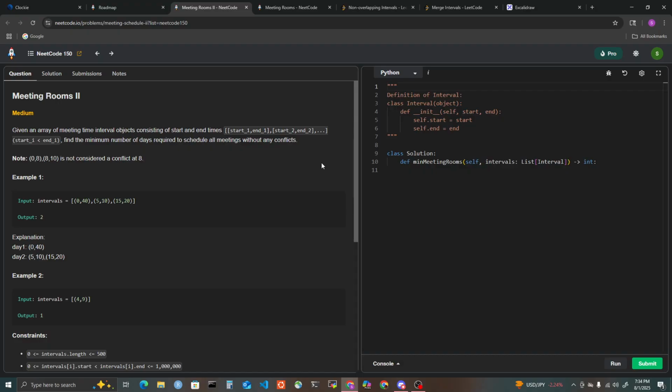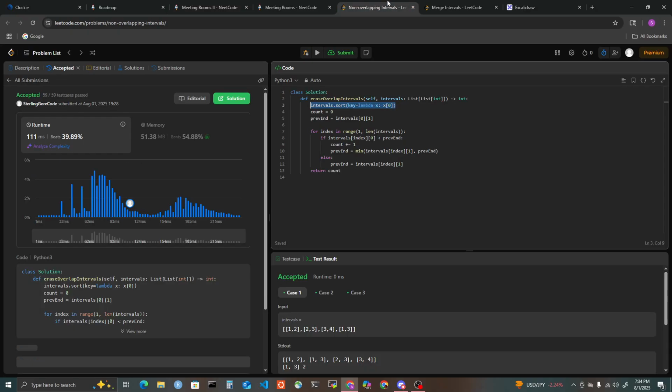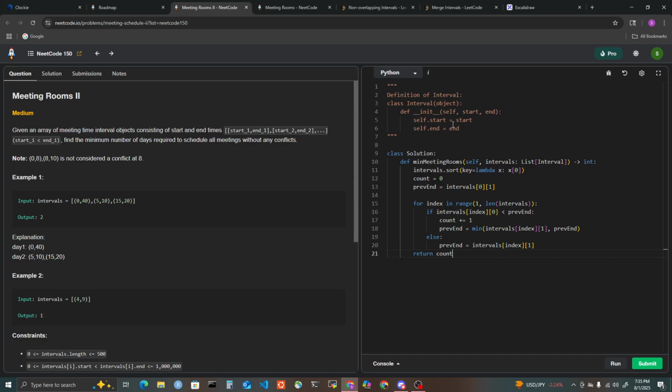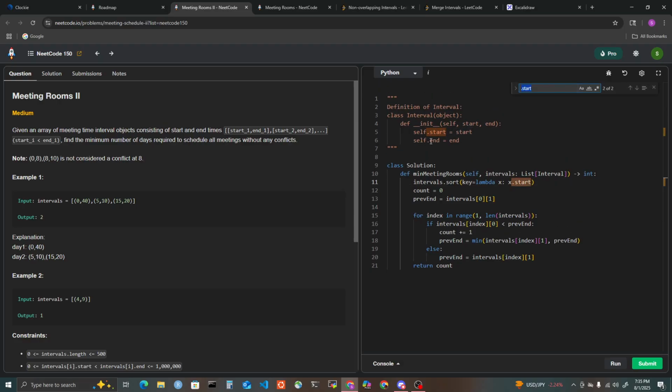Given an array of meeting time interval objects, again, consisting of start and end times, again, find the minimum number of days required to schedule all meetings without conflicts. Is this literally not non-overlapping? Yo, don't twist me, brother. Come on now. Is this literally just non-overlapping? All right.